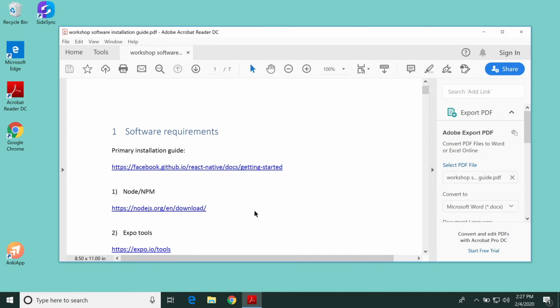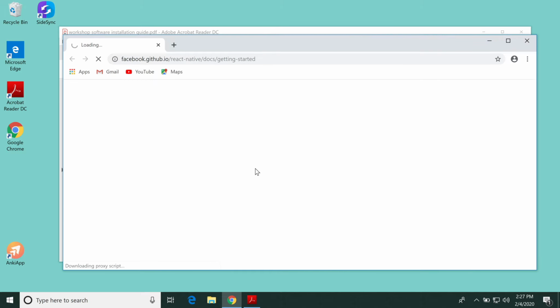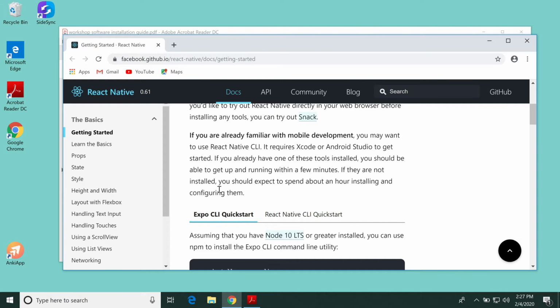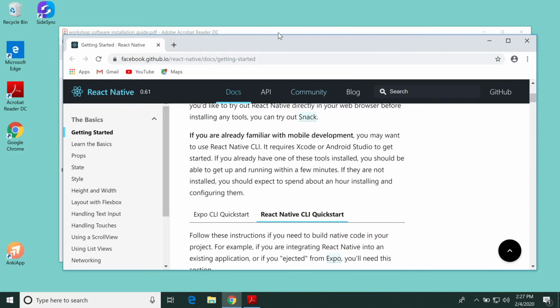Okay guys, so let's get started with the installation process. So I'm going to start off by installing Node. And by the way, this installation guide is based on the instructions given on the official React Native docs hosted at Facebook. So I'm pretty much following the instructions for installing Expo CLI and also for React Native CLI.